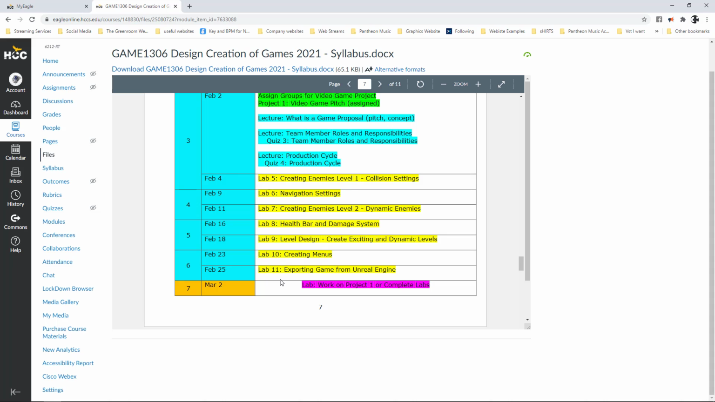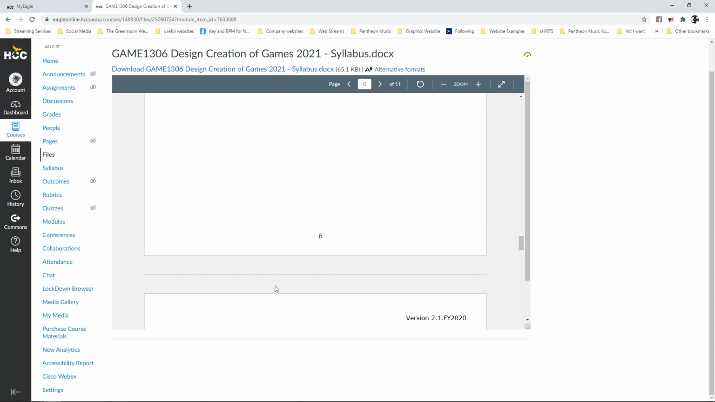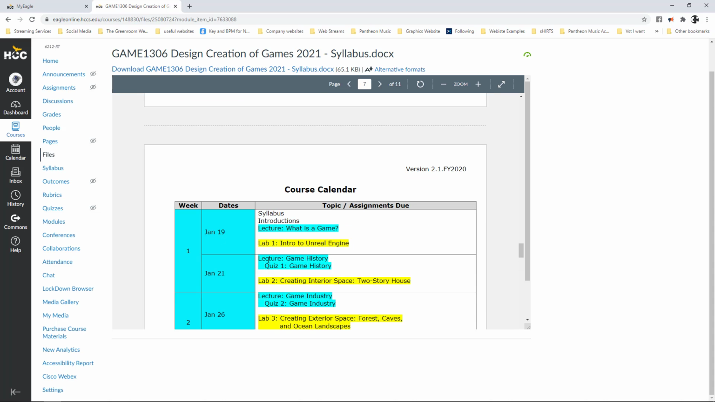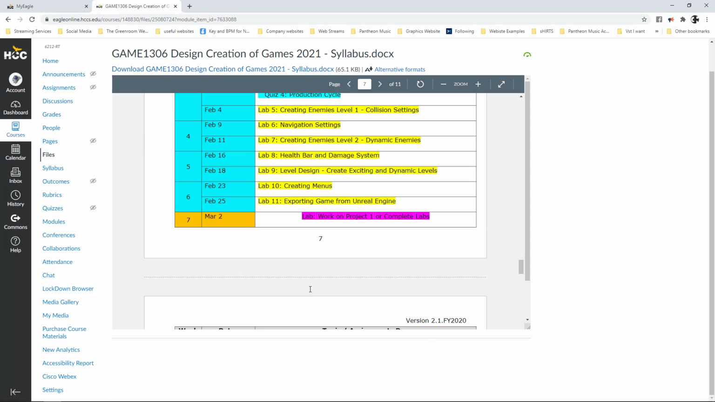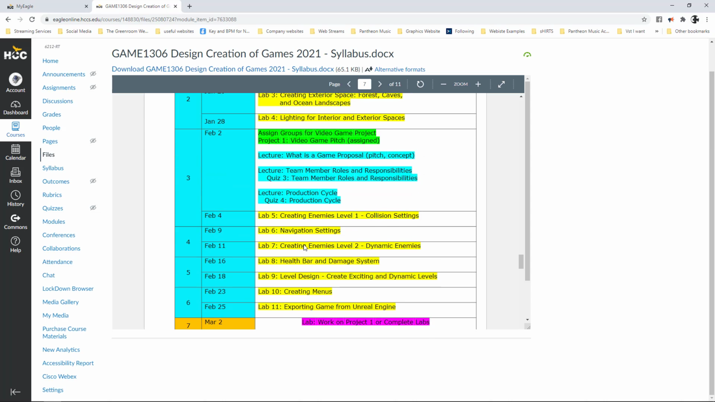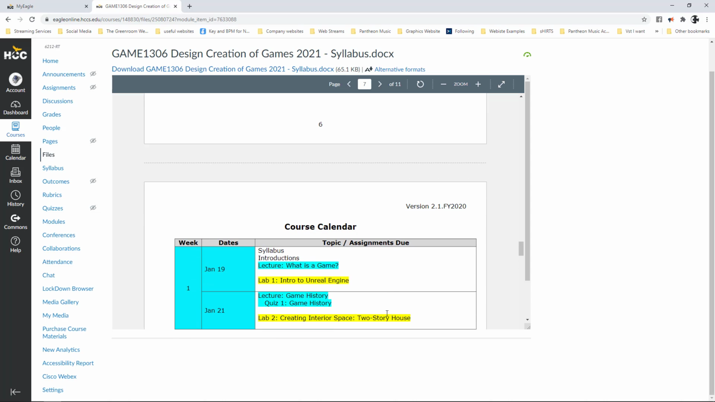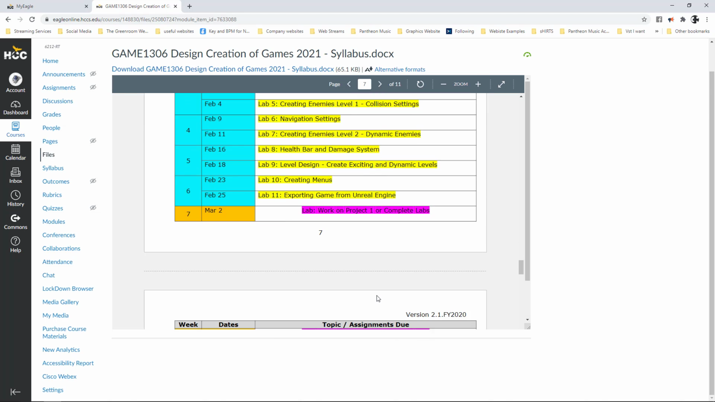From there, you'll have exporting the game, which will be the last lab, and that will be the one that we really don't get graded on. Or maybe the first one, Intro to Unreal. That one we don't get graded on. This one we do. So those would be the 10. It's actually 2 through 11 that will be graded on. The first one is just Introduction to Unreal, so there's really nothing to grade there.